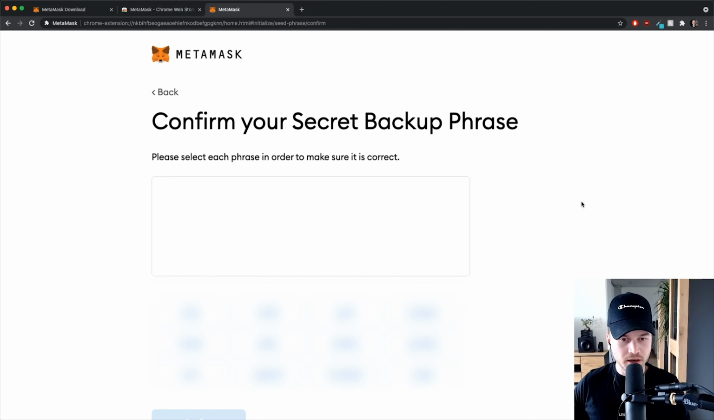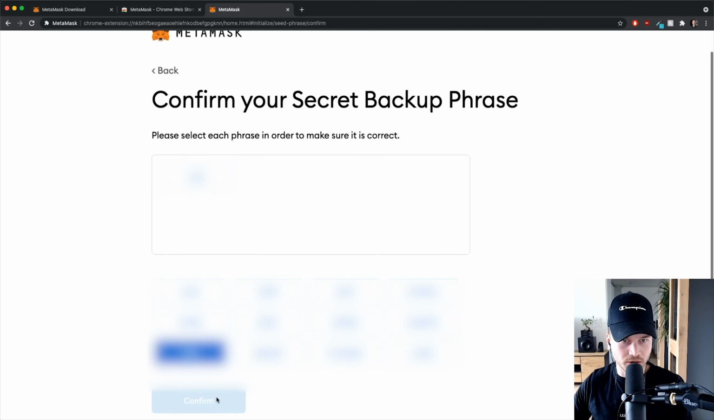Then on the next step here, you have to confirm your key phrase by putting the words in the right order in this field right here. All you've got to do is click on these words that you have noted down in the correct order, and then they will appear here in the field. So do that, and once you've done that, click on confirm.